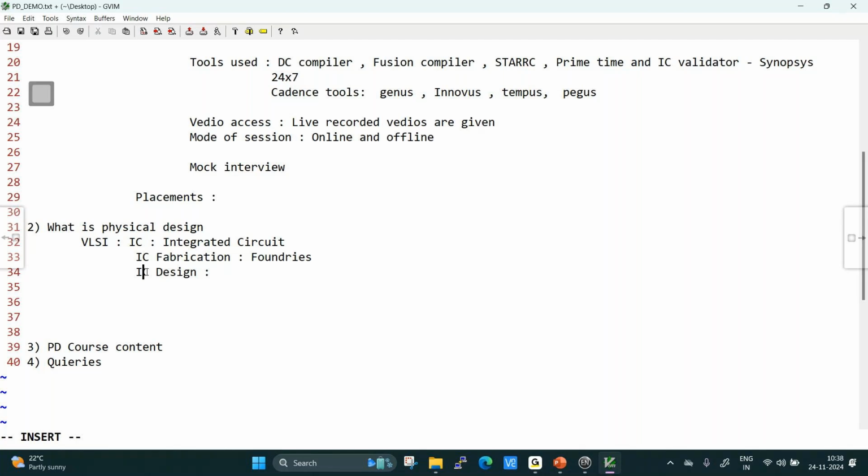So IC design happens by using EDA tools. EDA stands for what? Electronic design automation tools. We use these EDA tools. In EDA tools, we work and we design an IC. So these are some EDA tools, right?